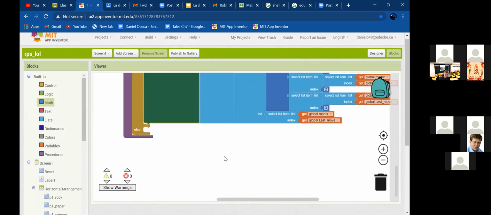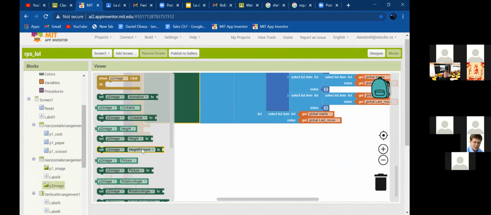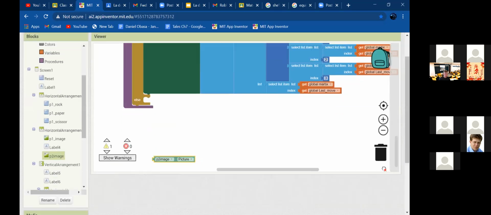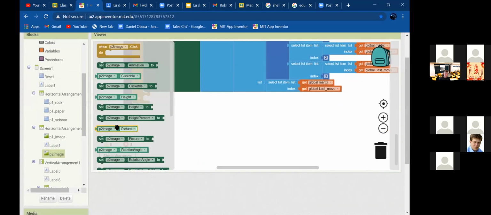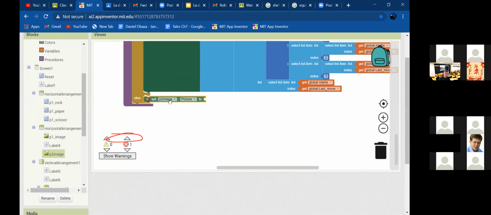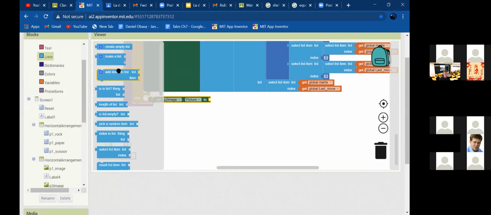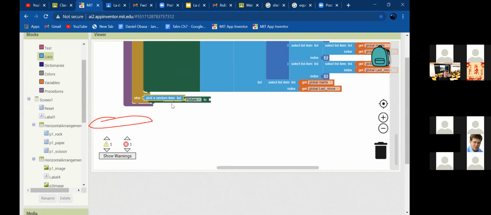Okay, now scroll down. And now here for the else, we're gonna go and get p2 image. Dot picture, yeah. No. Set p2 image set picture. Okay, and you're gonna go to lists and get select random item from lists. Pick a random item, it's right there. So no, okay, put the set in first, and then that needs to plug into the set. Okay, and then for the random list, you're just gonna copy this. Oh, actually, no, don't copy that. Sorry. That was a mistake.